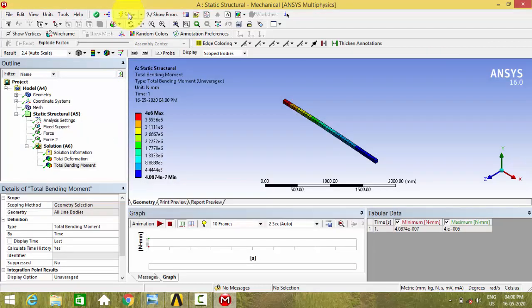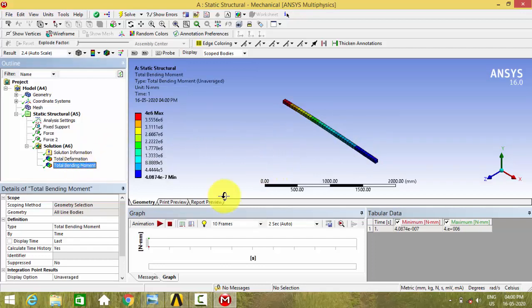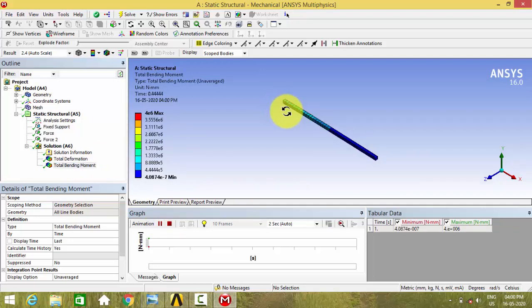Right, so as we know, the total deformation is reported here. So we can see at the fixed end the deformation is 0, and at the free end the deformation is maximum, that is 41 mm. Similarly, we can see the total bending moment. The bending moment is, as we know, at the fixed point the bending moment is maximum, and at the free end the bending moment is very minimum.